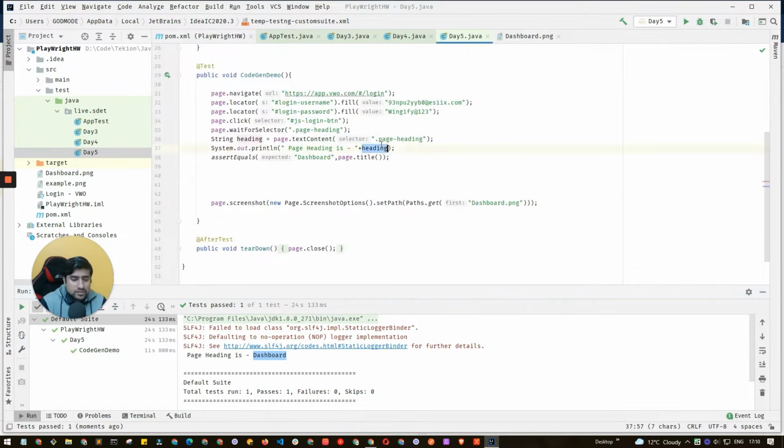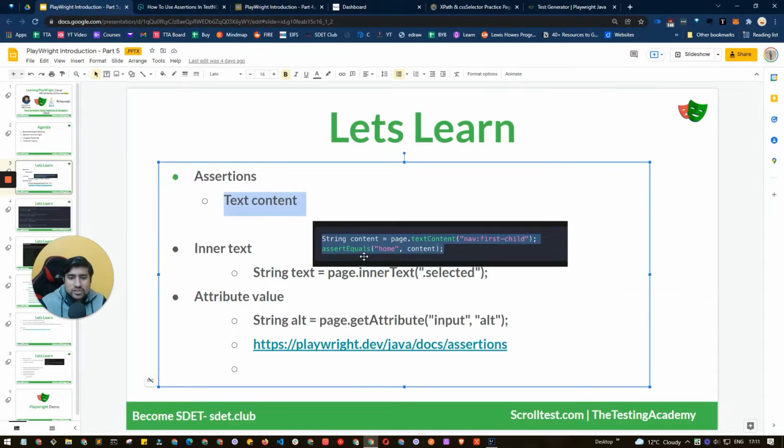Now what I can do is, instead of page.title, I will just say that it should match with the heading, right? A similar assertion I can add, so you can give it a try. That's what the demo is basically about. So you can use assertion, assertEquals, here.